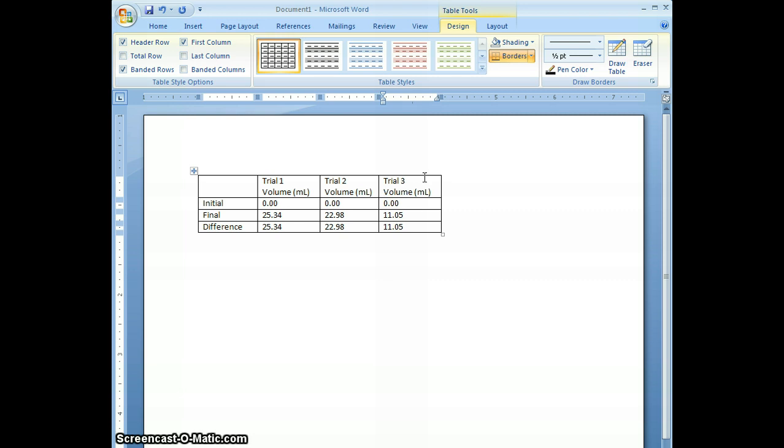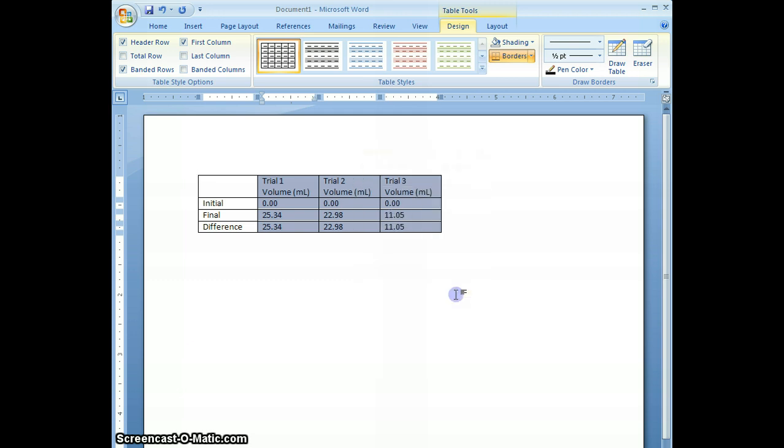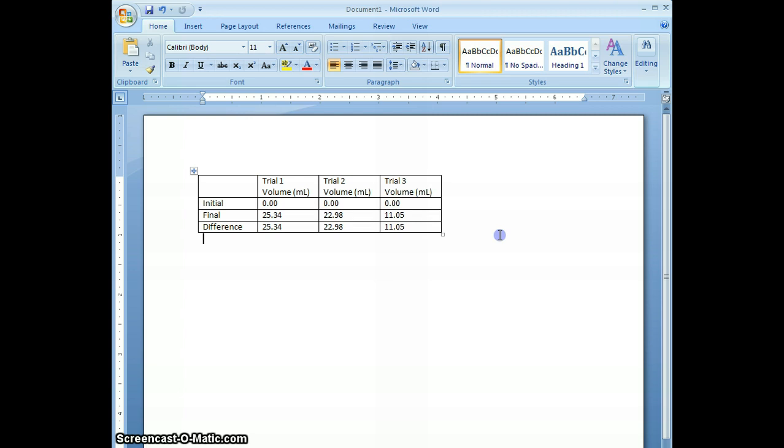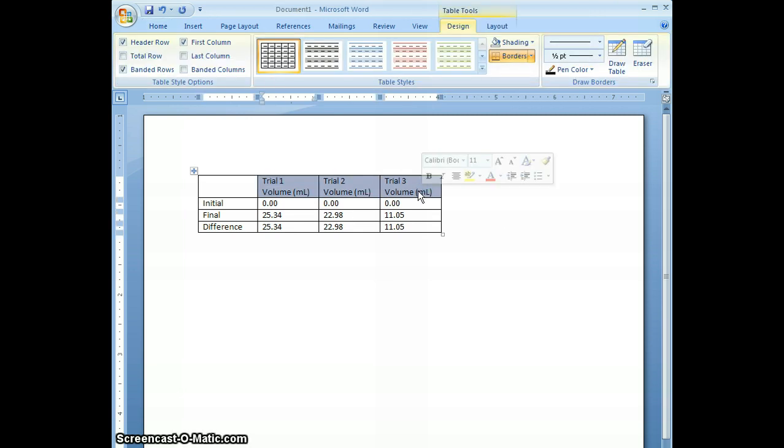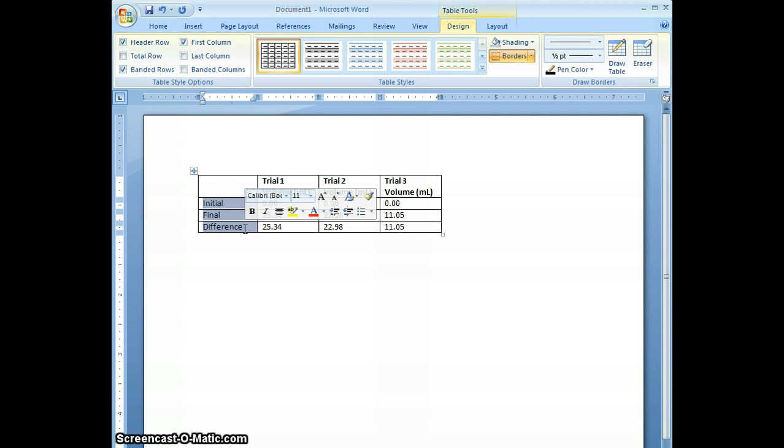Now, if I want to make each of these columns uniform in width, I'm just going to select all three, right-click, and do Distribute Columns Evenly. It's going to make the width all the same. Again, that's just making it prettier looking. Also, maybe I'll make these bold. So I'm going to select them all, and Control-B will make them bold, so the headers stand out. Same thing over here, I'm going to do a Control-B, make those bold.